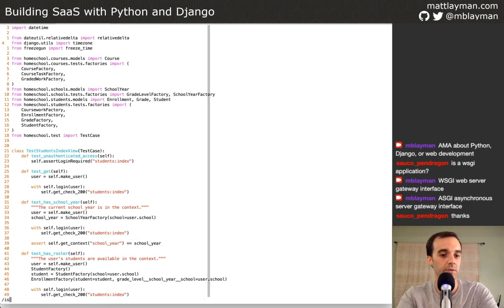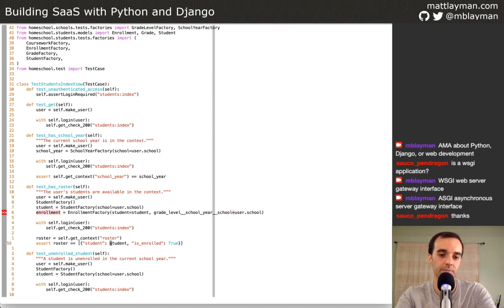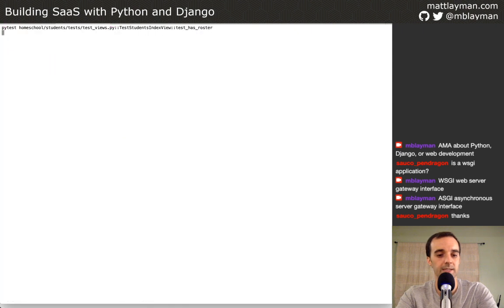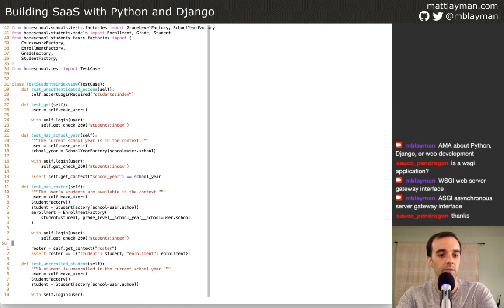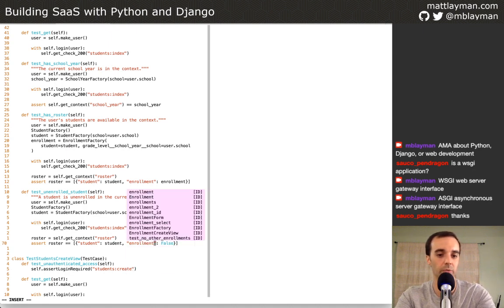So let's go find is enrolled. And this is actually going to change. So we know that it's going to be this thing, this enrollment factory, which I'll store in a variable right now. And we'll change to enrollment and change the value to enrollment. All right, so that test now should pass. And there's probably another is enrolled somewhere. So we've got another one where it's false. But again, we're not doing false anymore. Now we're doing checking for actual enrollment.